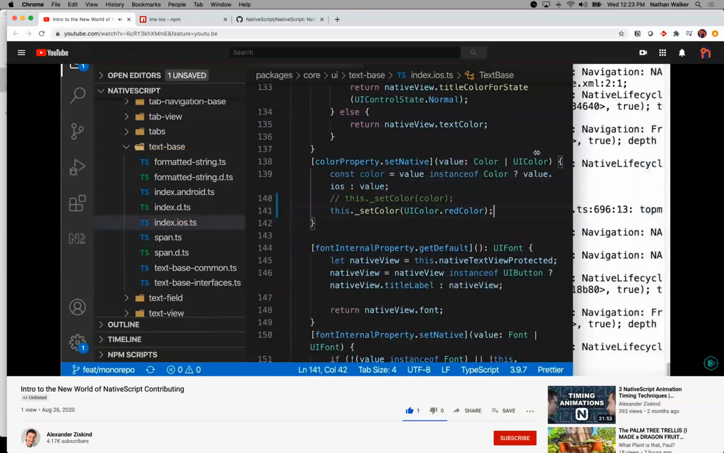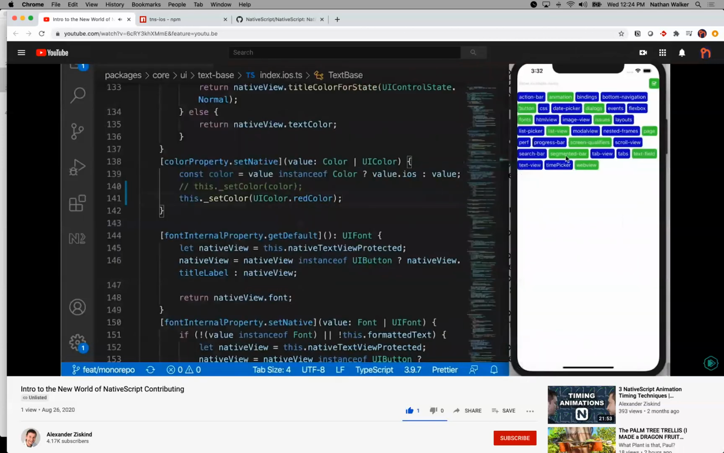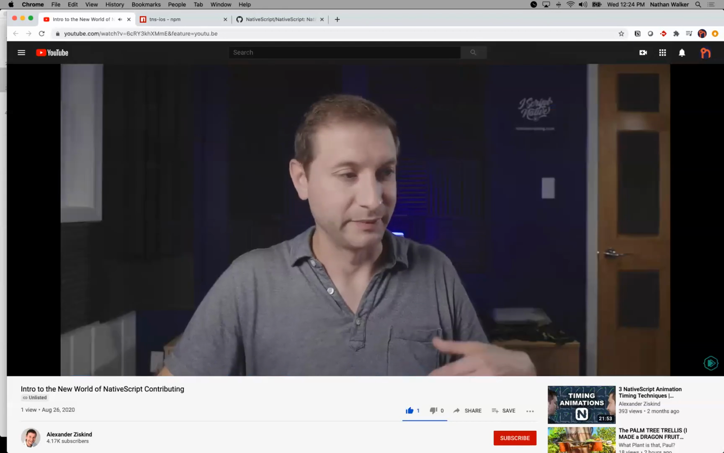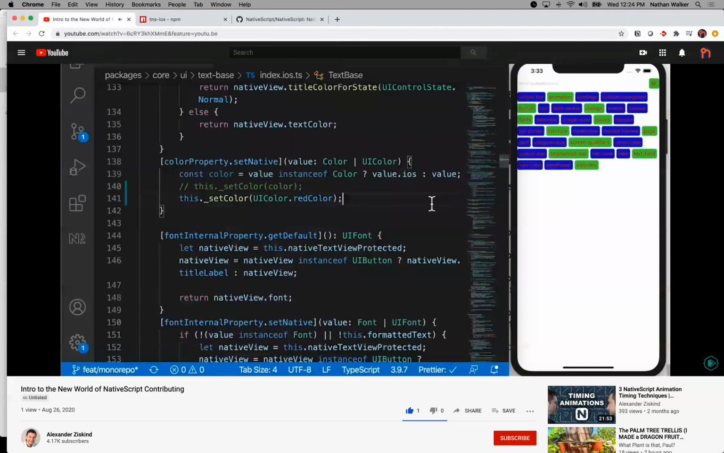I'm going to bring this up so I can do it side by side and show you what happens here. Here's my simulator. I'm going to save this file, and you'll see that in the background, we have a rebuild process and a live sync. And you can see that now all our buttons actually have red text. And not only that, because we've made this change in text base, all our text is going to have red text as well.